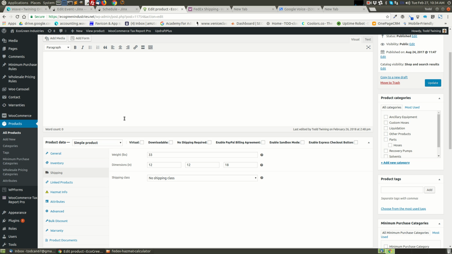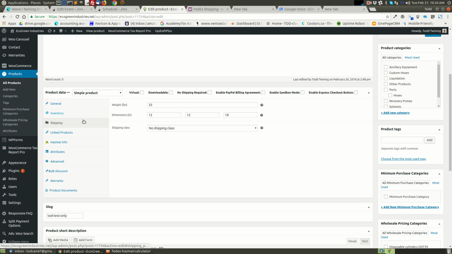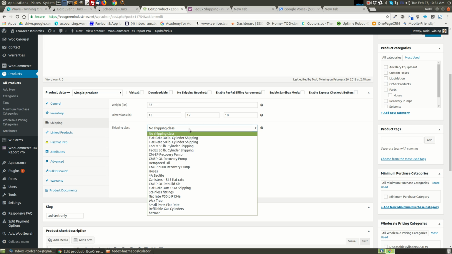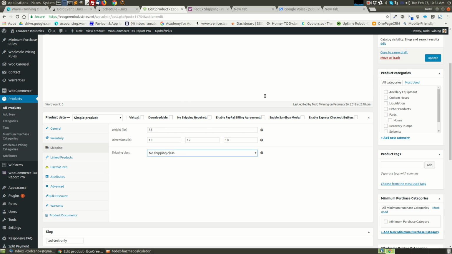Okay, real quick, hazmat on the product. I meant the test product. We're going to have shipping. If it's a non-hazmat product, a regular product that needs to use FedEx shipping, it's going to have weight and dimensions. And this is all the flat rate stuff. So we'll select no shipping class and hit update.